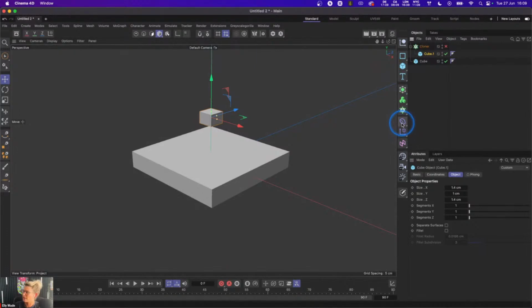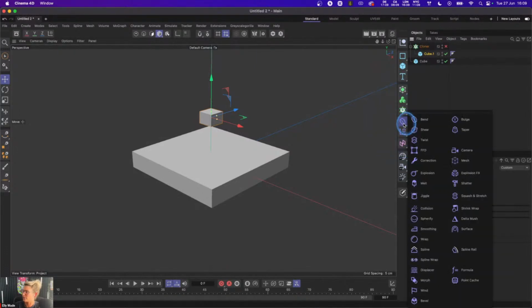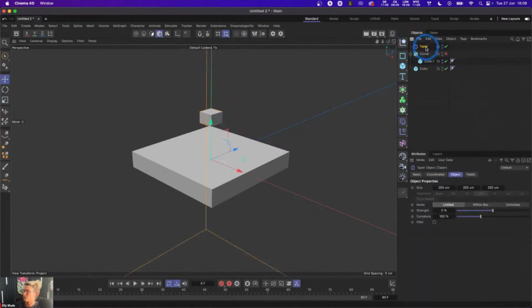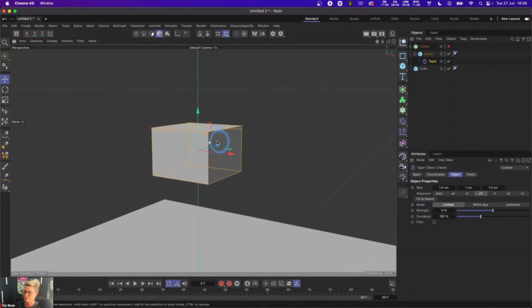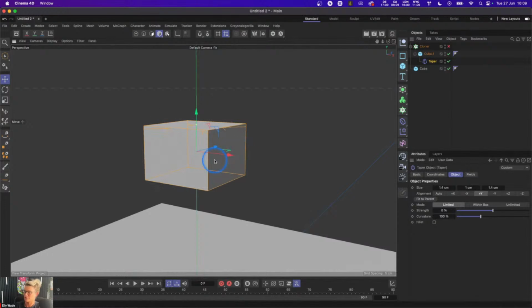The way we can do that is inside of this menu here, where we have different deformers to do a variety of different things. What we want is the taper. I'm going to make it a child of my cube. At the moment, it's very big. But a little trick is to hit this fit to parent option, and it's just going to resize it to the parent object, which in our case is the cube. Let's go fit to parent. If I come a little bit closer, you can probably see it a little bit better. So now we have this bounding box surrounding my cube.